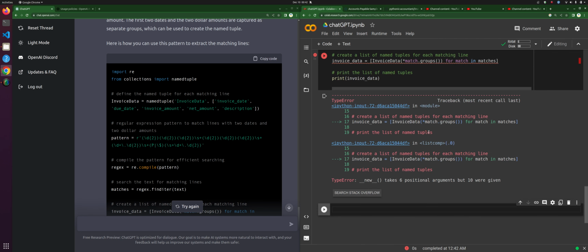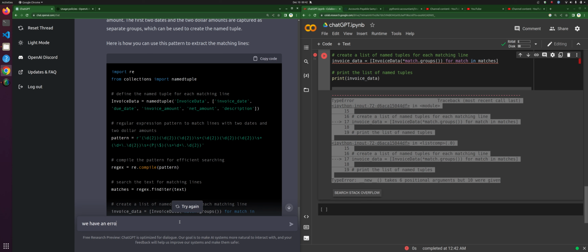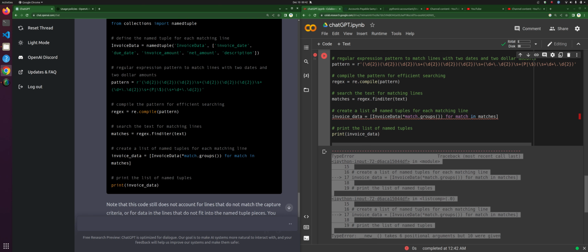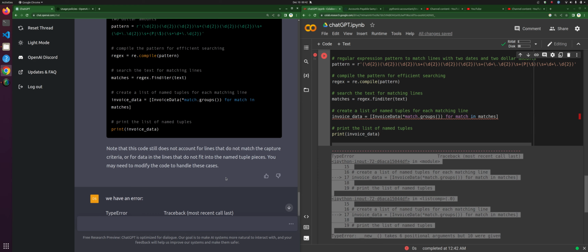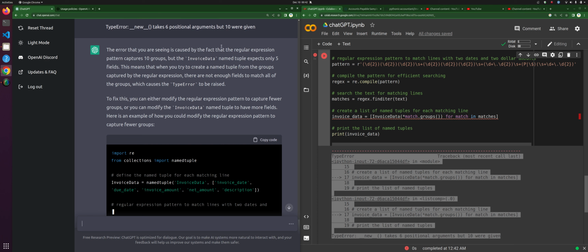Ah, it gave us an error. But with progress, we got something. Let's see what happens if I say we have an error. Can you fix it? The error is because the regex captures 10 groups, but the tuple expects only 5 fields. Ah, yeah, of course. Come on, you know better than that. So you can either modify the regex, capture fewer groups, or you can modify invoice data to have more fields.